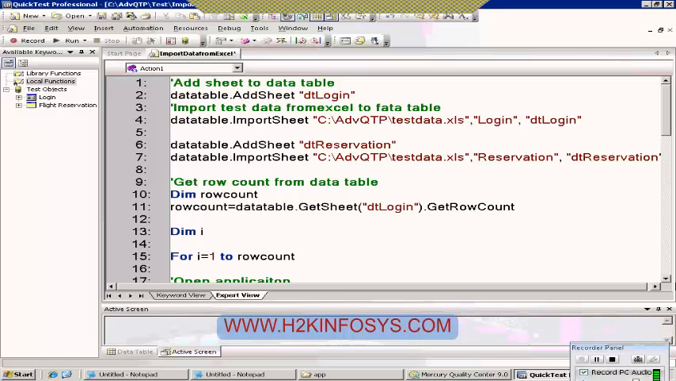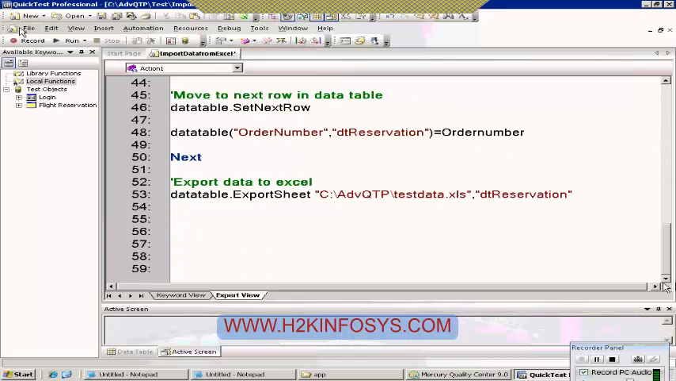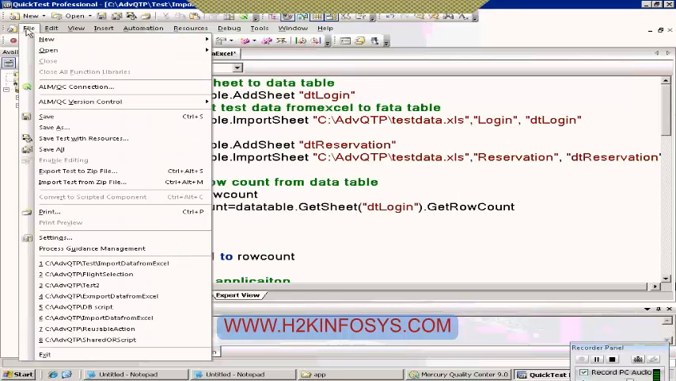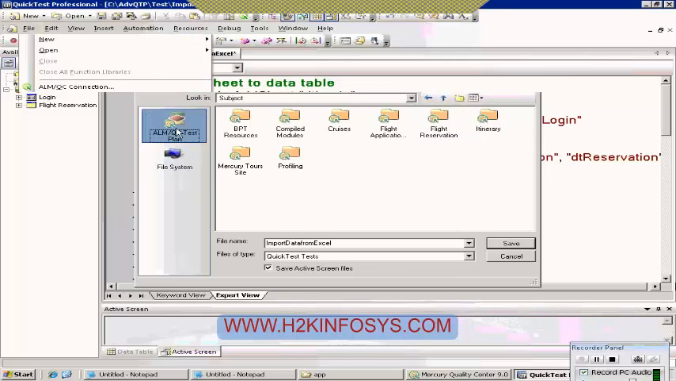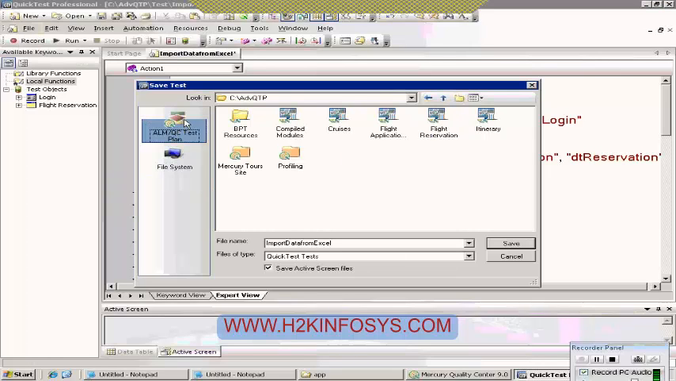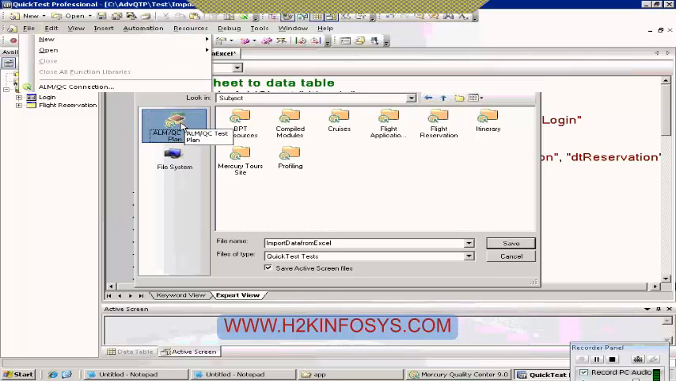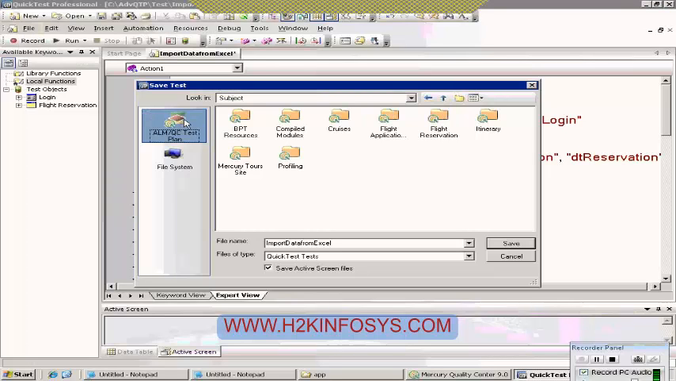Once it is connected, you can save any scripts into Quality Center. Suppose you want to save this particular script to Quality Center. All you have to do is go to File, Save As, because it's already saved on my system. Now I'm going to select Save As, and you see there are two different buttons here. You see this particular button once it is connected to Quality Center. Otherwise, you don't see this button at all.